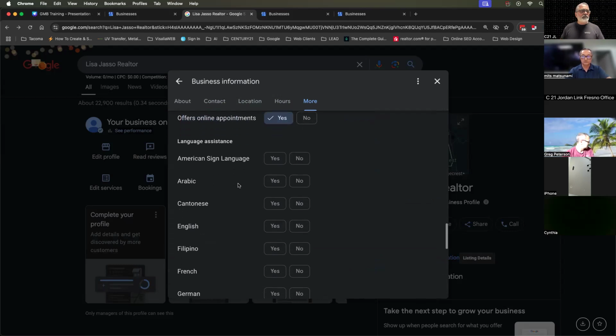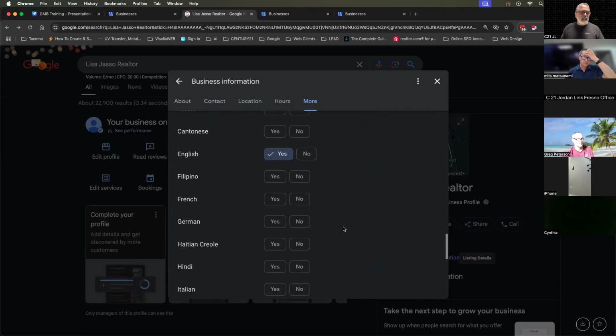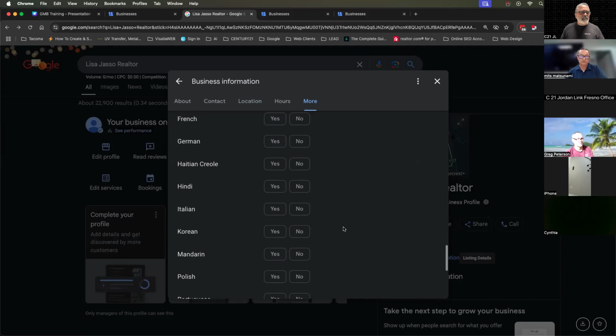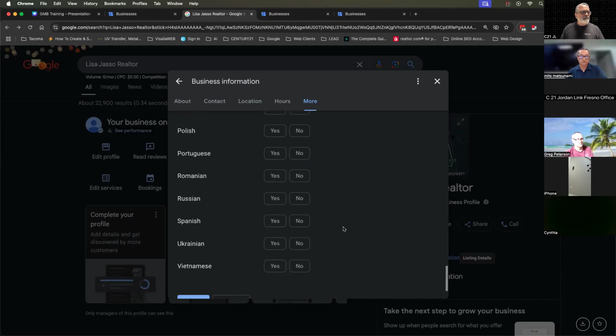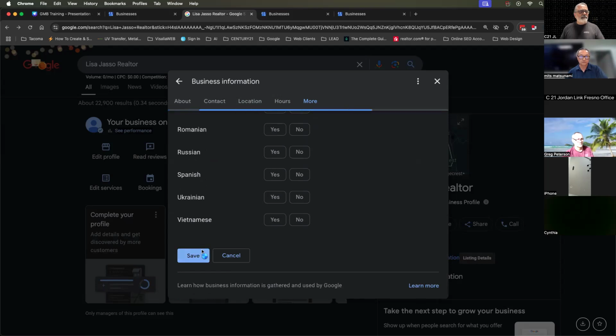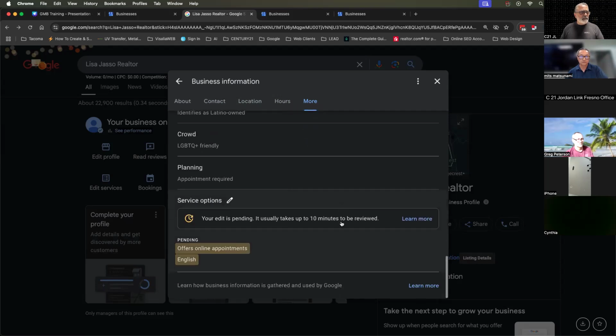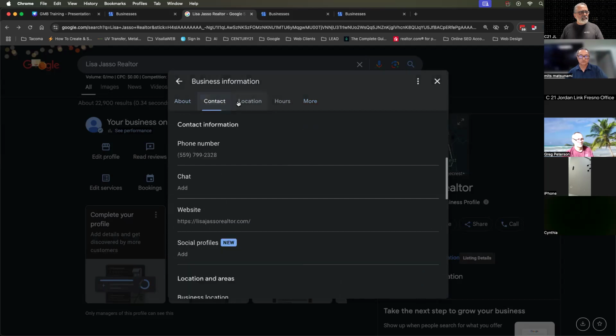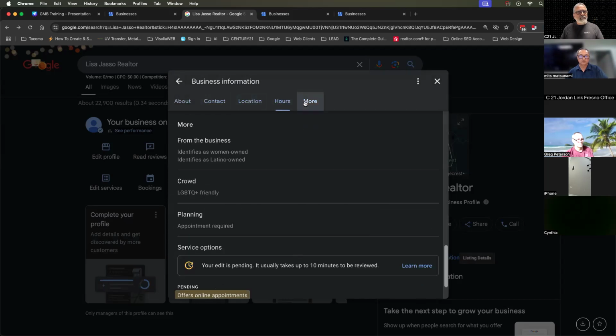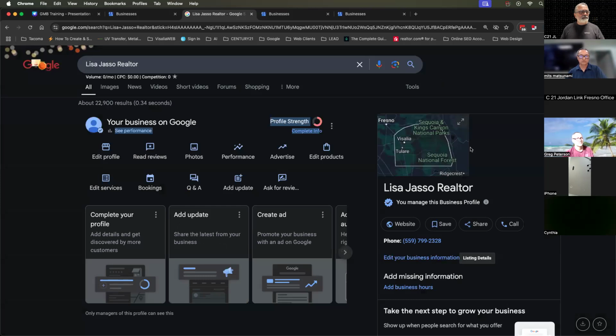And then it says, do you do any specific languages? Do you do American Sign Language, Cantonese, Arabic? She speaks English. Not sure if she speaks Spanish, so we're going to leave that one out for now. We're going to hit save because she's going to have to go back and do her homework. So now I've added this basic information here. There's three dots if you need help and support. And we're going to close this out.